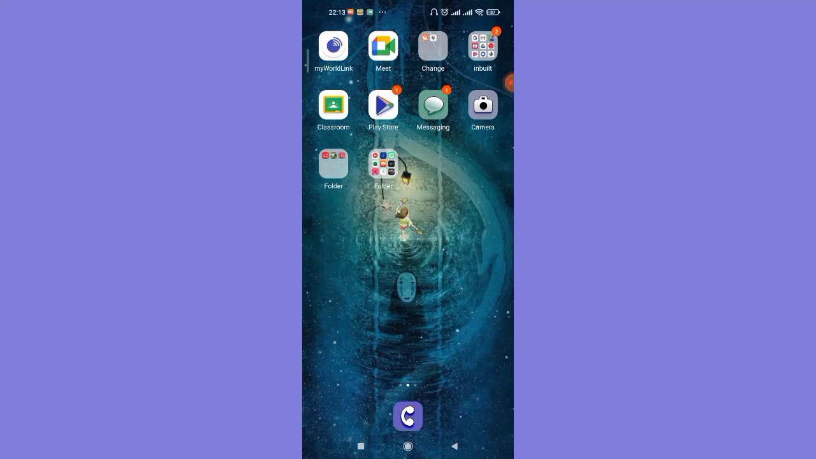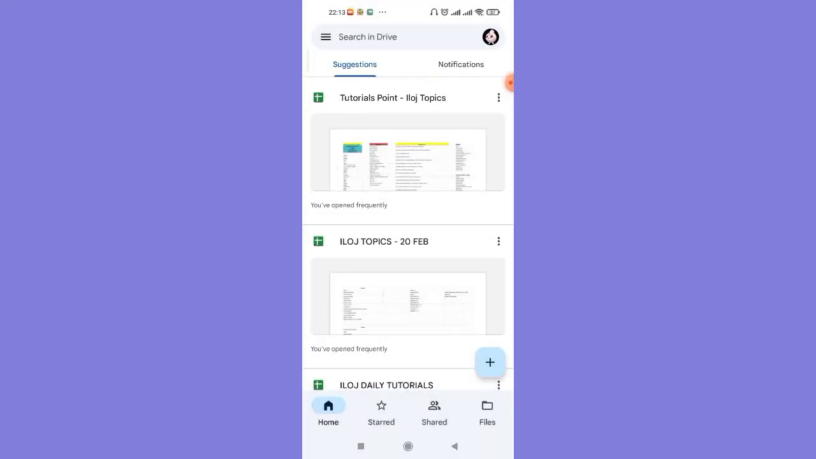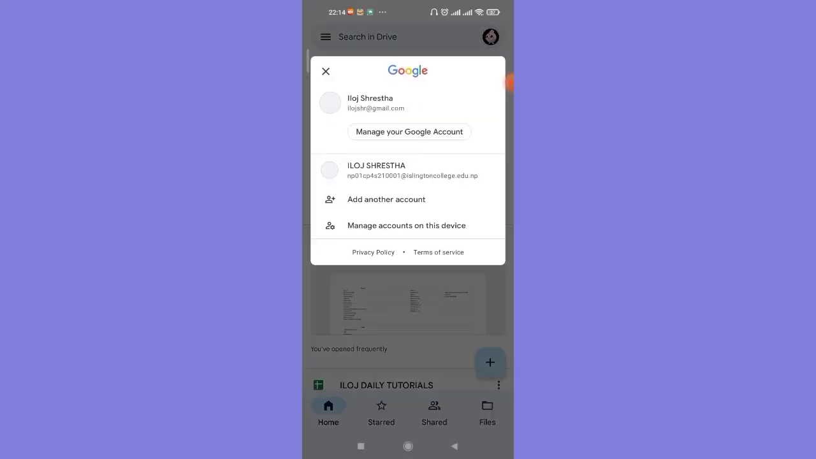First of all, make sure that you're connected to the internet and then open up the Google Drive app on your phone. Now, once you're on this page of the Google Drive app, on the top right corner of your screen, you'll see your profile icon. Go ahead and click on it, which will open up this pop-up on your screen.